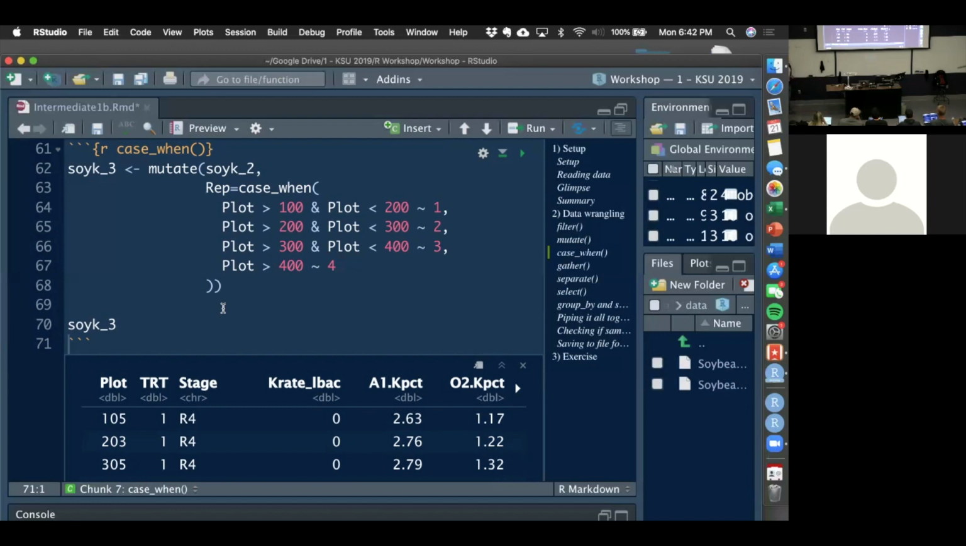So think about it this way. We have four locations, it's an RCBD, so we need to have a rep column, which we already created. We need to have a column that says location or site or something like that, which we don't have yet, right? And I want to show you how, at least slowly, we're going to get there.